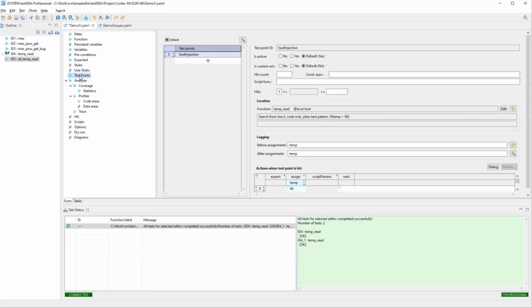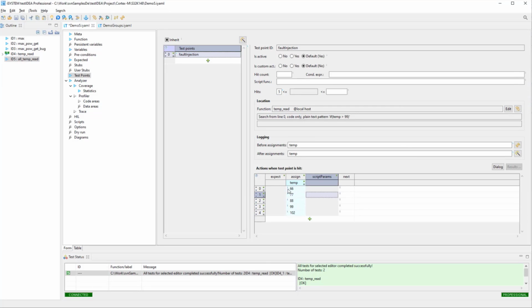Then inside the test point. So the test point I created for the injection. At the fault injection I will have a table for the for loop. At the first time when this will be hit, I expect it to be hit 5 times. The temperature will be changed, the local variable temp will be changed to 66, then 77, and the last time will be 102. This will cause the alarm to be raised.